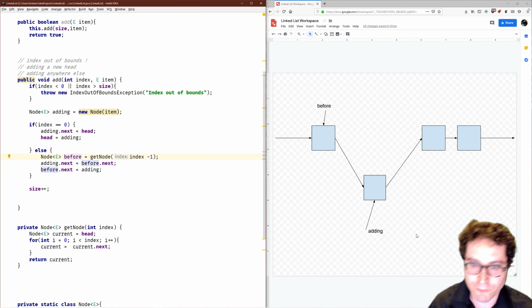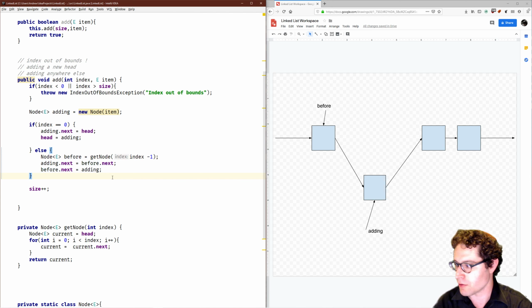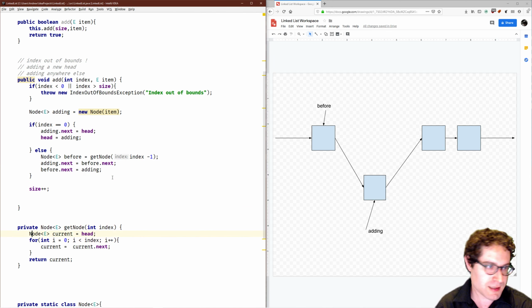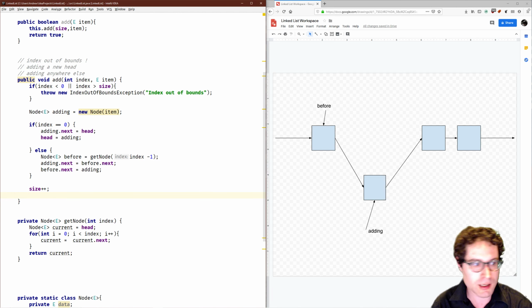So before is equal to get node over here. We say adding dot next is equal to this node over here, before dot next. And then we say before dot next is equal to adding. Okay, so it's really short, although a lot of thinking had to go on there.